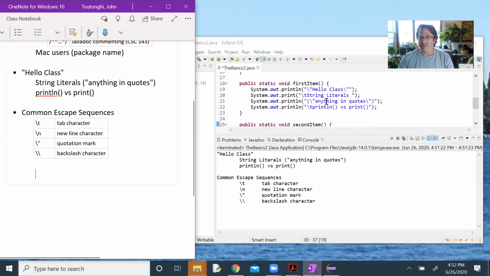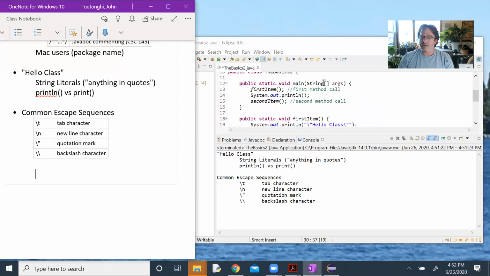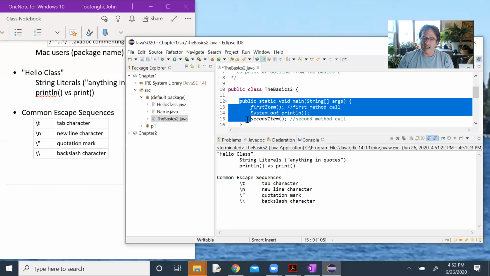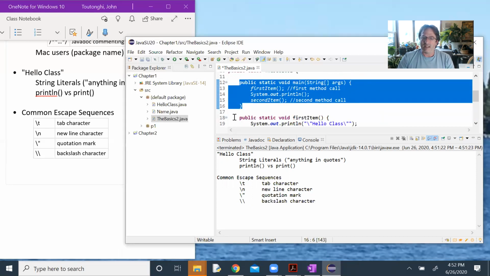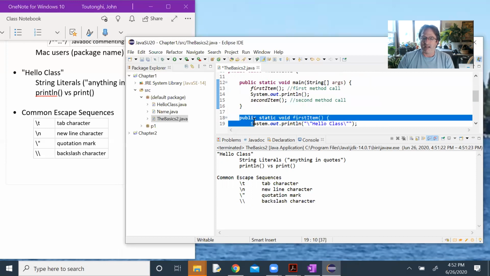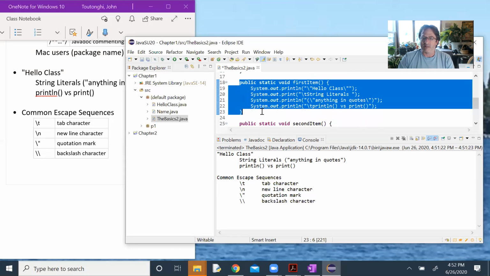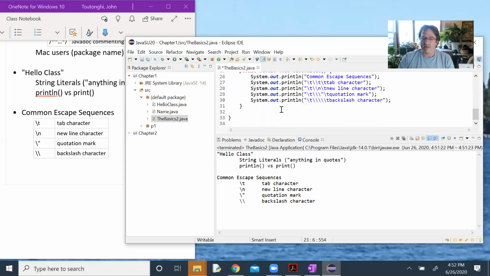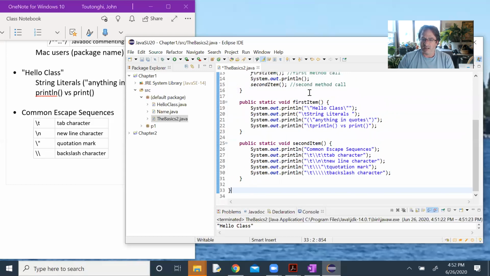And I threw in some method calls and how we can use different methods. Notice again that each method is contained in the class, and each method here is at the same level as main. So it's not inside of main, it's outside of main, but at the same indentation level as main. This method ends and starts there, this method ends and starts there, and then at the very end there should be a closing brace here to close the class.